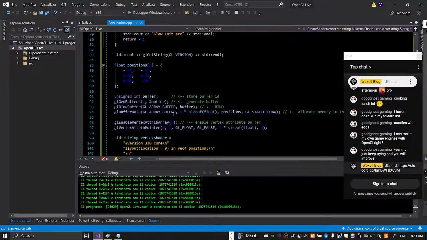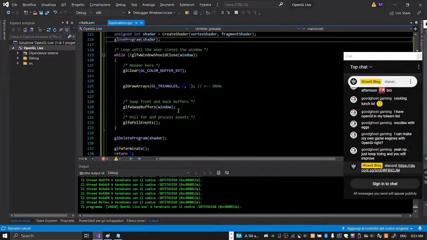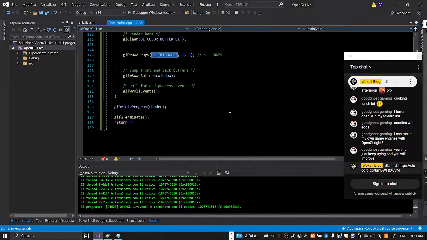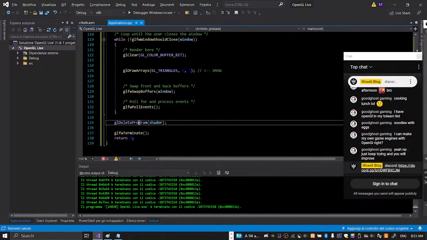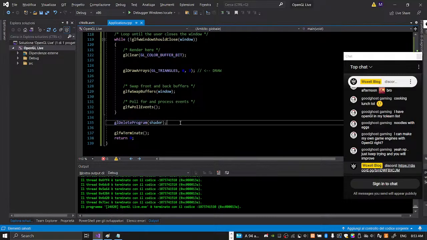Then we will use this program, right? And then we can start drawing our triangle. And after we exit the loop, we will delete the program. That's what we did today.